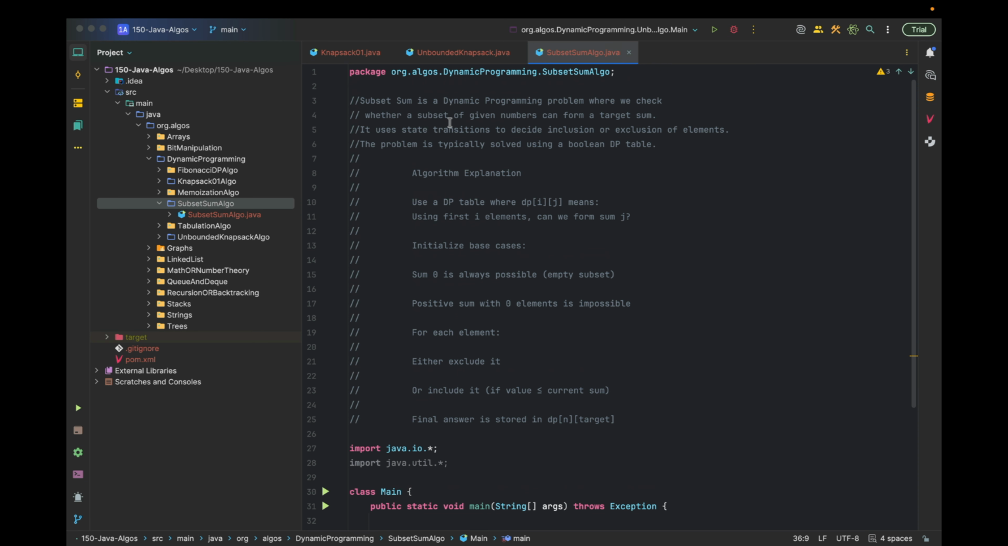For each element, either exclude it or include it. So we'll be going with the inclusion-exclusion principle here. Include it in the sense that if the value is less than or equal to the current sum, then we'll include it, else we will exclude it. The final answer is stored in DP of n, target, which we'll return in the code.